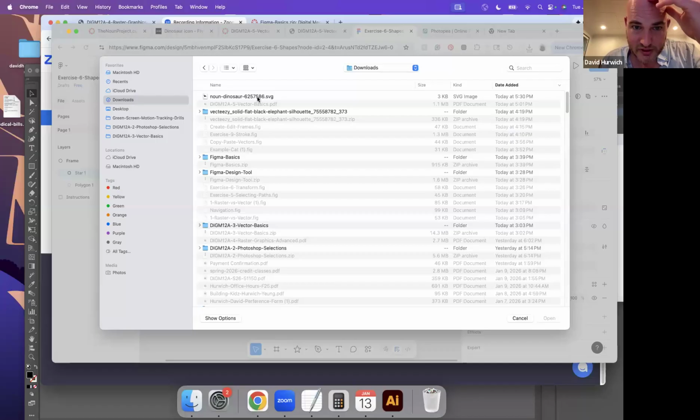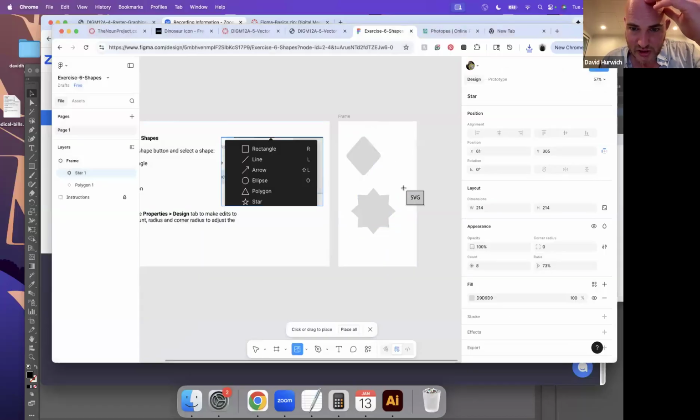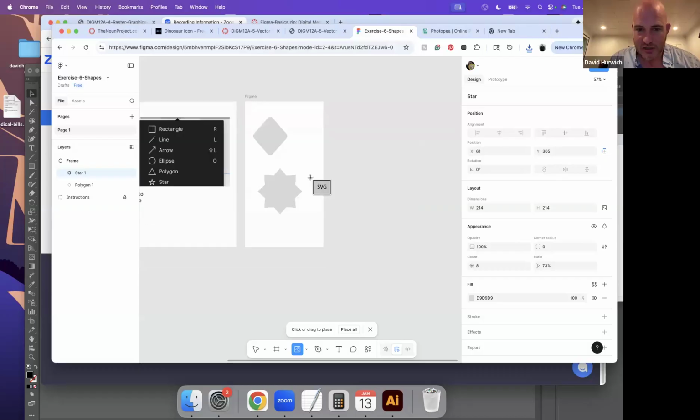and I'm going to click where it says SVG. You can see it loads it into my document here, and I'm going to click and drag, and there's the file.